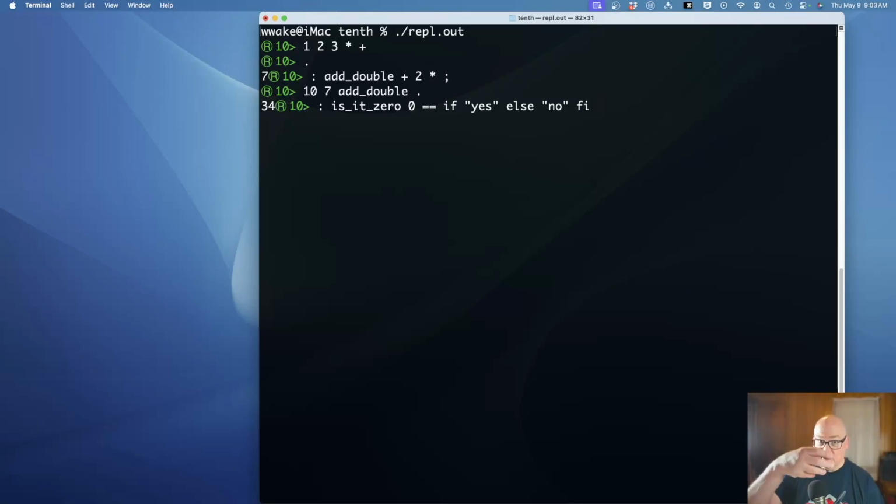The 0 equals will consume it, and then the if will consume that, and it leaves a string on top of the stack. Okay, so we still have 34 on top of the stack. So is it 0? And then we'll print the result, and dollar print strings. Okay, and we expect no. Okay, but if we were to push a 0 on the stack and print that result, we expect yes.